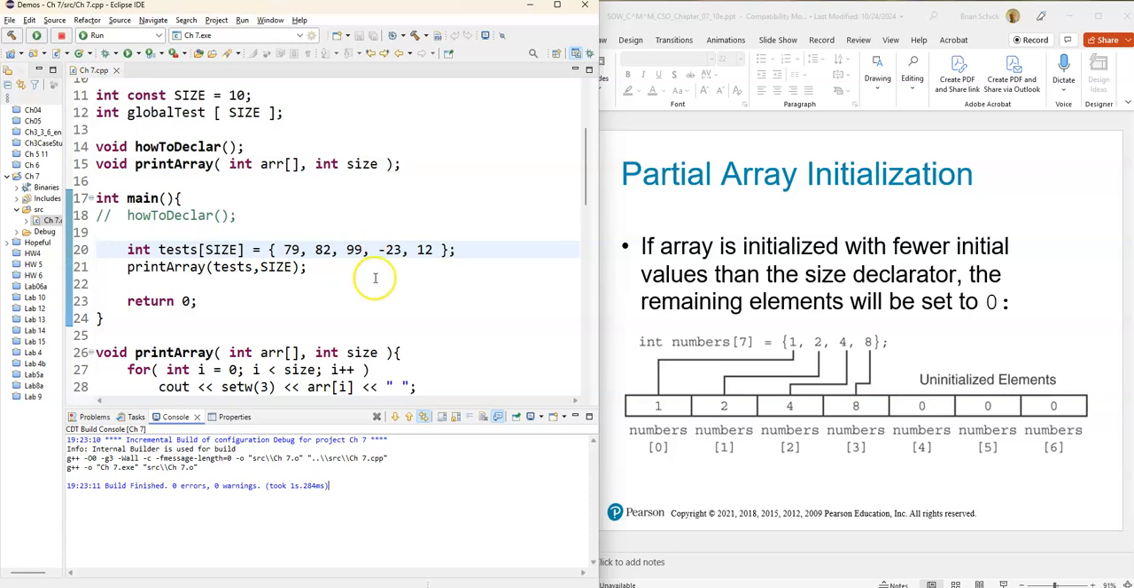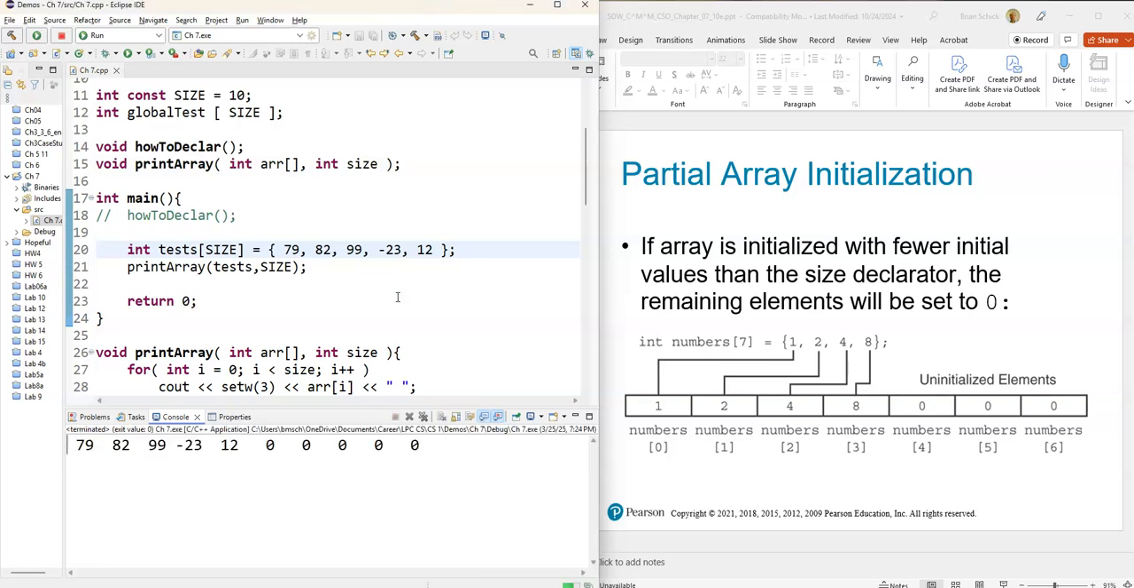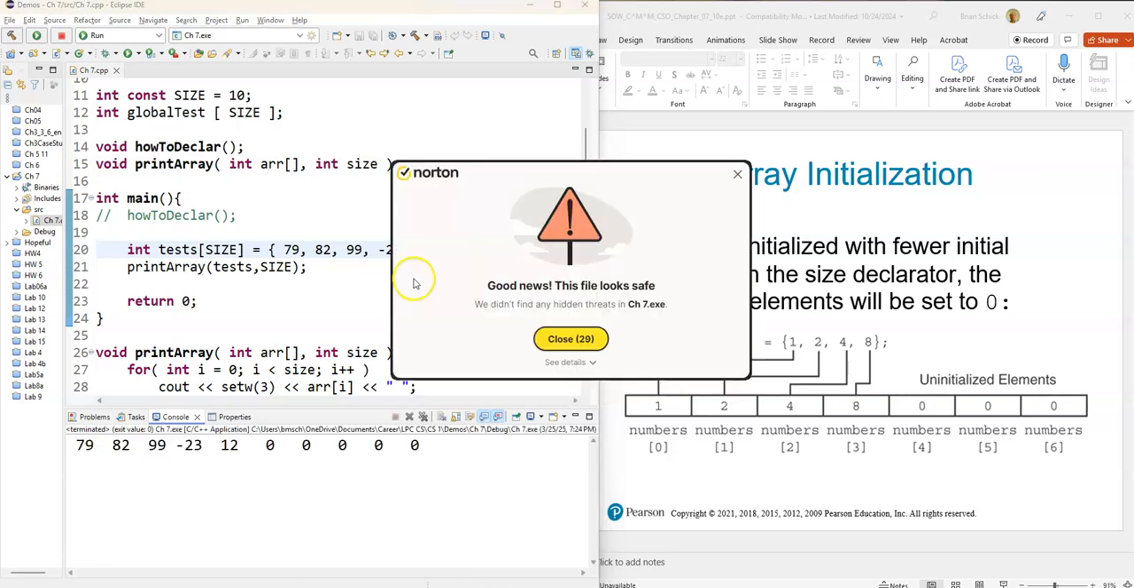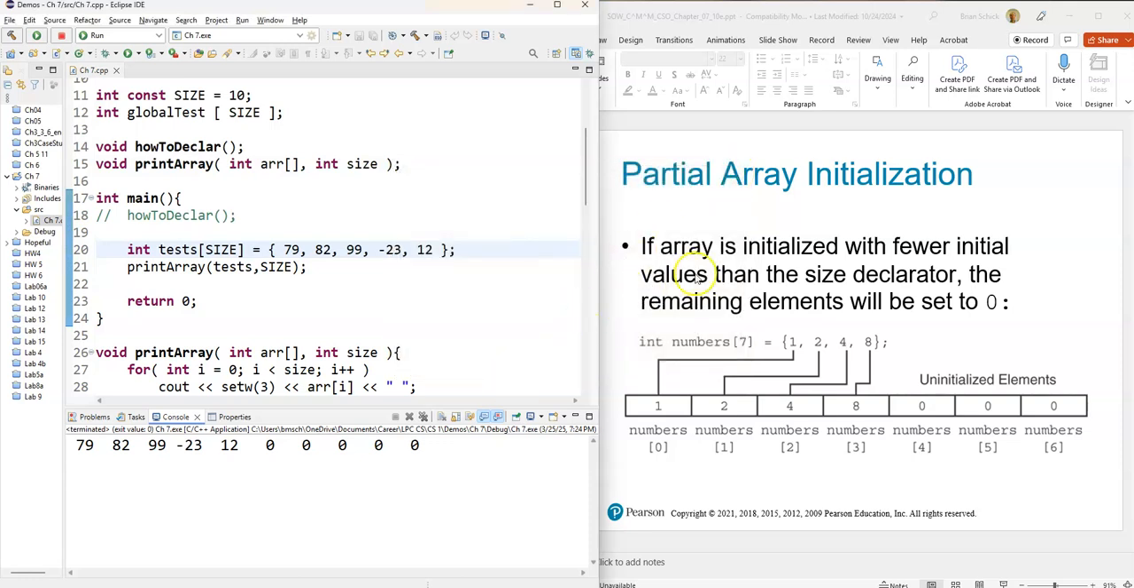All right, here we go. So I've made a size 10, and I want to see what happens if I don't fill the entire array up. Save, build. It says it makes some zeros. Is it a liar? Let's find out. Nothing to build. I guess I built it already. Here we go. It does. Look at that. The remainders are 0, even for a local array.